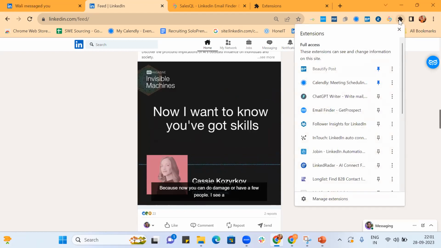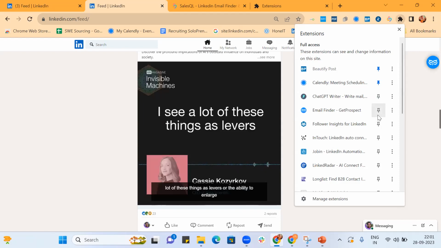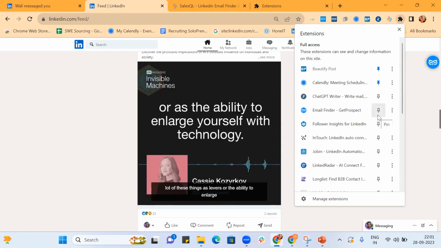Earlier we had to click on Google. You click on the extension, here you'll be able to see all the extensions, and you have to click on it. Share my screen, please.